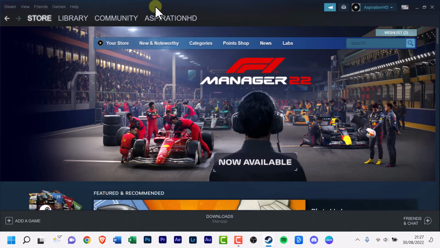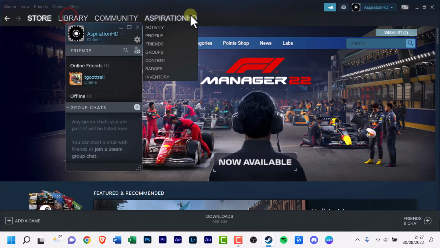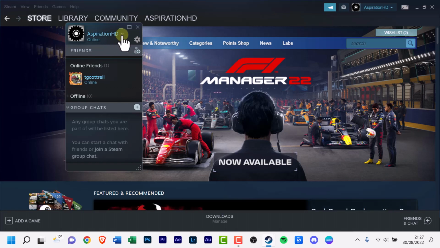Once you have the Steam app loaded, scroll over to Friends, click it, scroll down to View Friends List, click that as well, and if you look very carefully on the right next to your username, there's a small drop down arrow, click it.